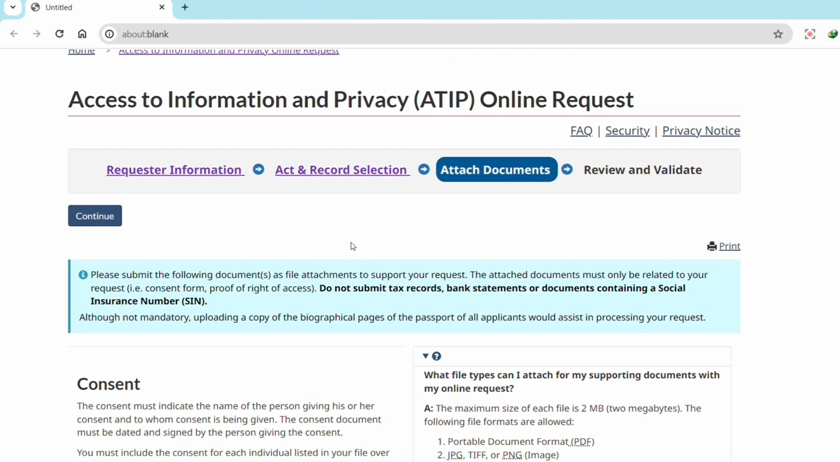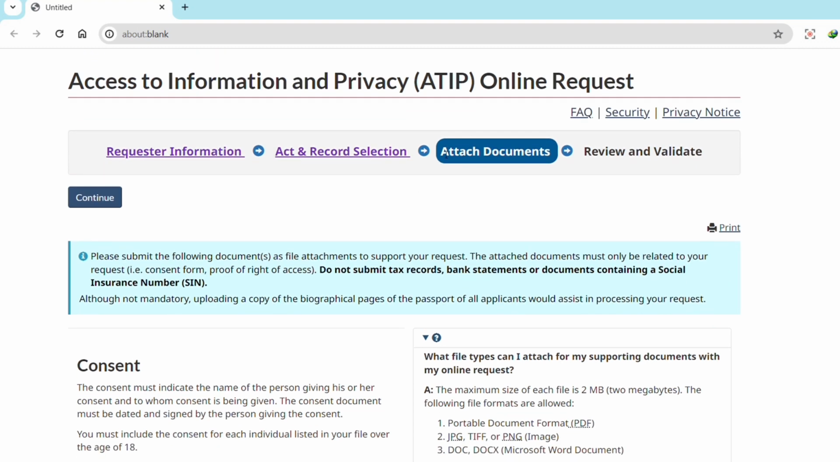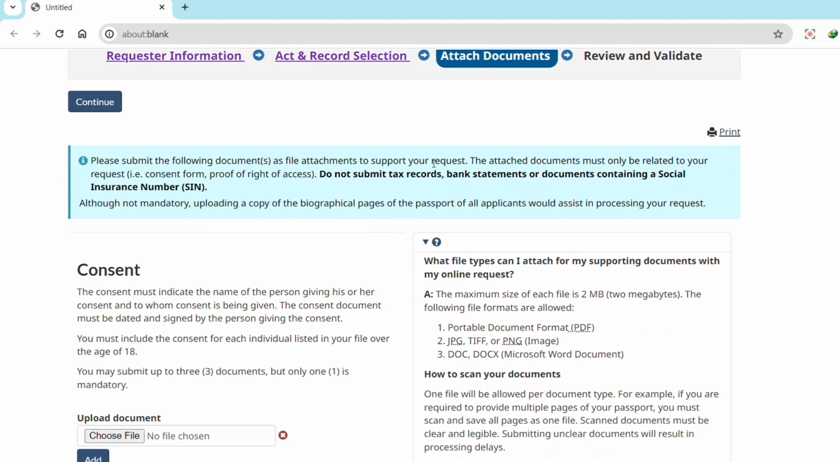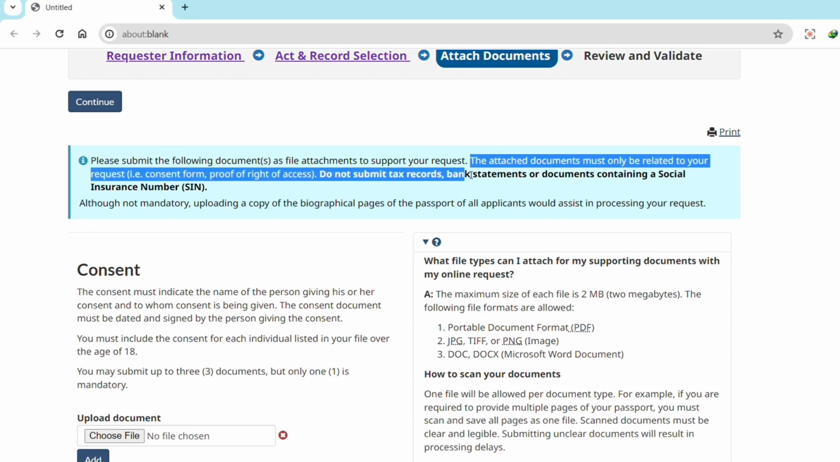In this section, you need to submit all the required documents, but please make sure that the attached documents must only be related to your request, that is your consent form and proof of your eligibility documents. Please ensure that you do not submit any documents related to your taxes, your bank statements or documents that might contain your social insurance number. Although uploading a copy of your passport is not mandatory, it would help in processing your request.